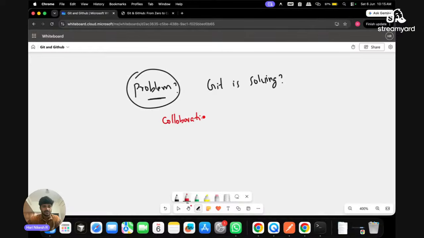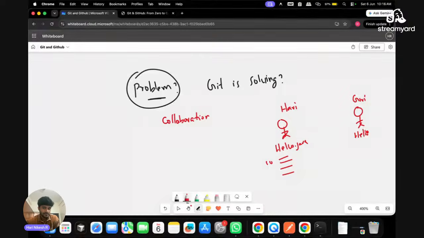So what does collaboration mean? Let's say I'm Hari, and I'm going to collaborate my code with Giridharan sir. I write a code which is hello.java and write 10 lines of code. And Giridharan sir is also writing a hello.java and he's writing 5 lines of code, which is not similar to what I have written. I have written 10 lines of code with one logic, and Giridharan sir is writing another 5 lines of code with a different logic.